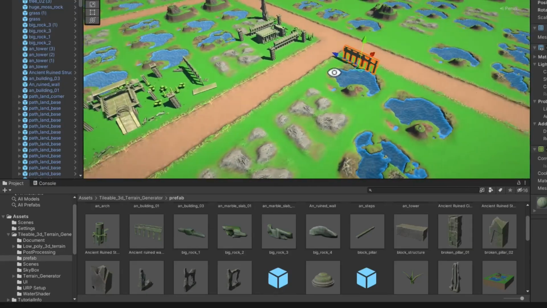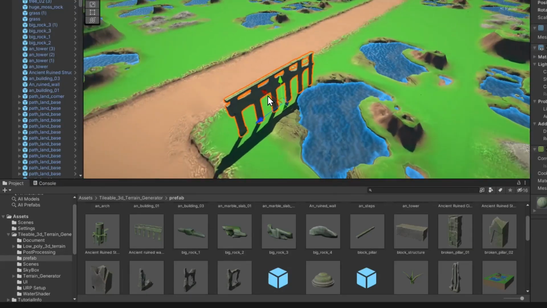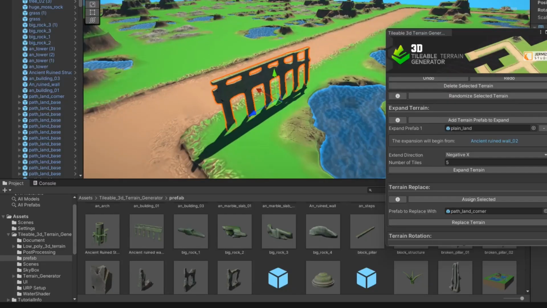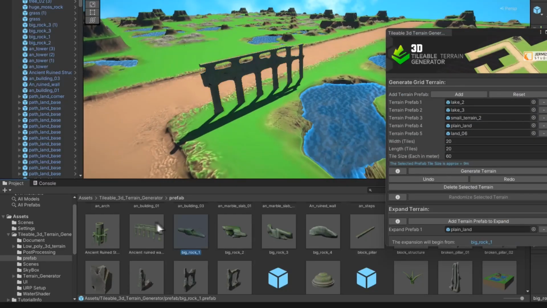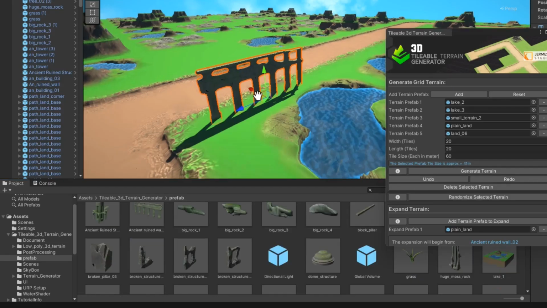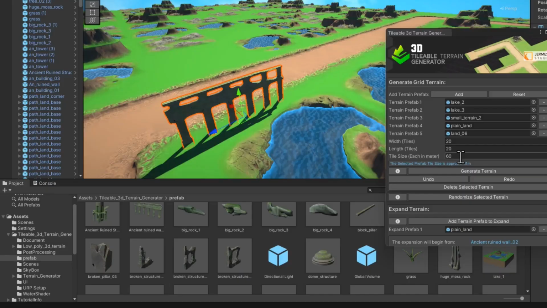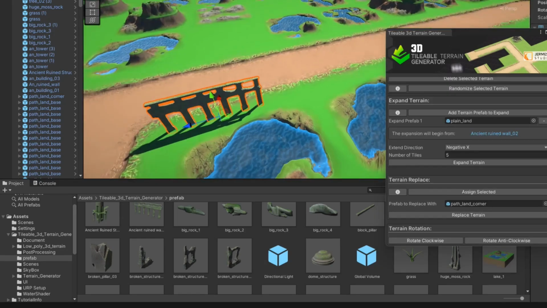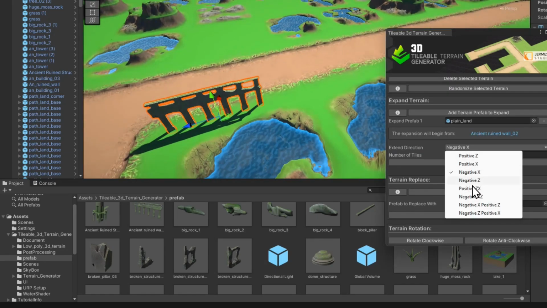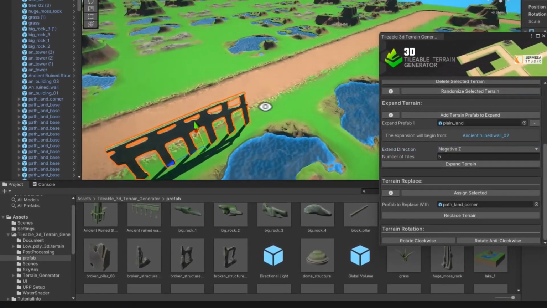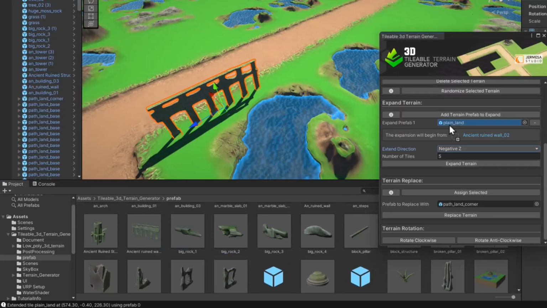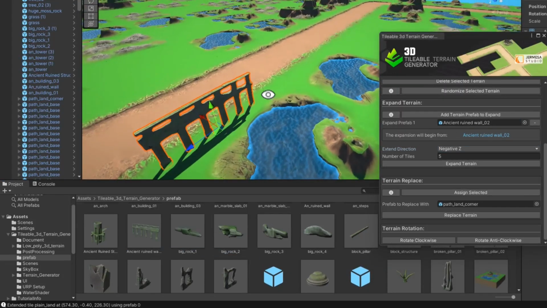Here, we can also use the tool to extend this wall, like we did for our terrain previously. First, we need to check what is the tile size of this wall. As we can see here, this wall has a tile size of 41 meters, so let's enter that. Let's select our direction to negative z-axis, since we want it along this direction. And then add our wall prefab to the expand prefab slot and click expand.